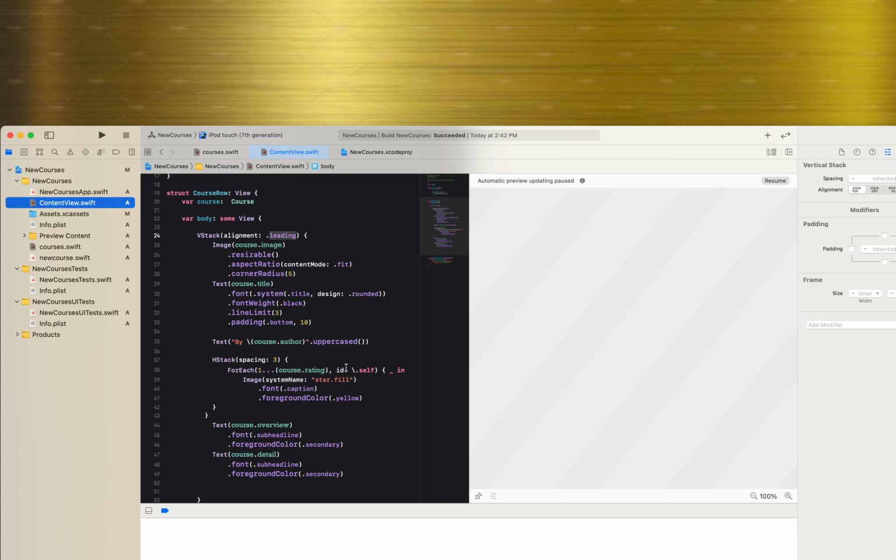Course.rating, comma, id: \.self, in, because this ID is also very important. Then underscore in. It's basically a closure. And Image systemName star.fill. The star.fill is from what Apple has introduced, called SF Symbols. Different kinds of images are there. You can go to the Apple site, see SF Symbols there, and download it from there. There are numerous symbols in that.